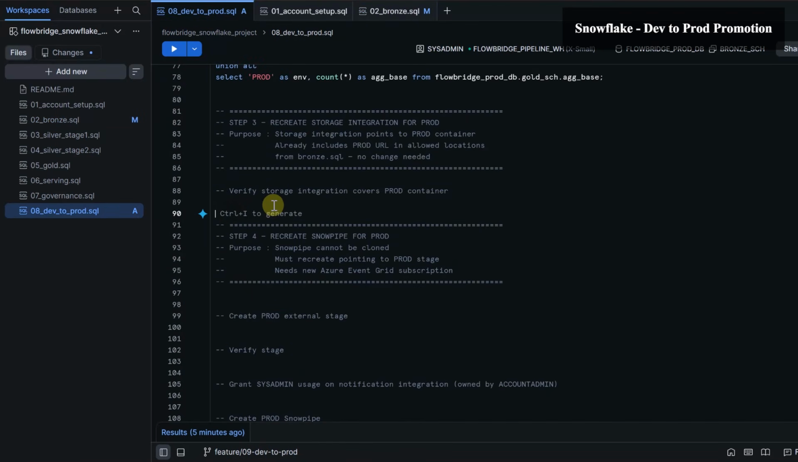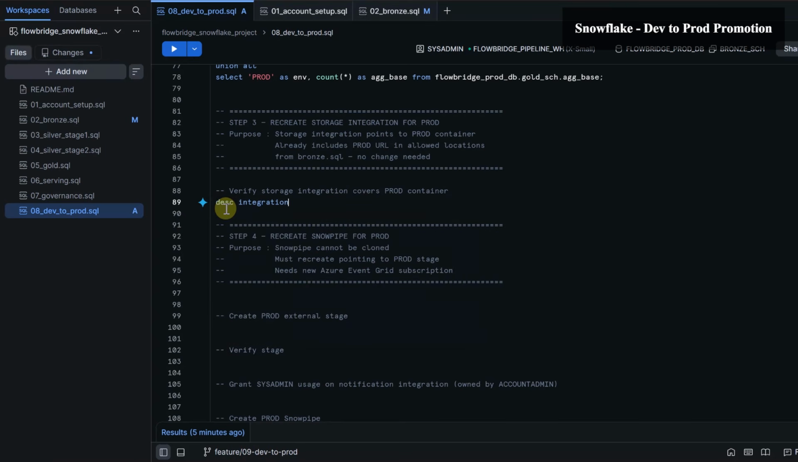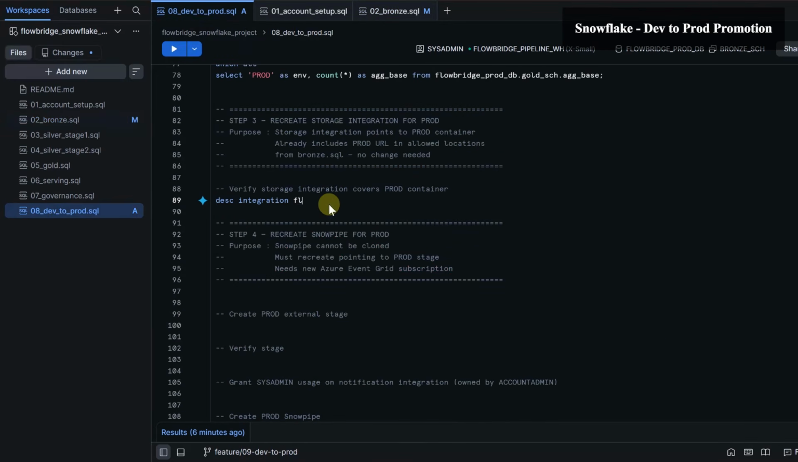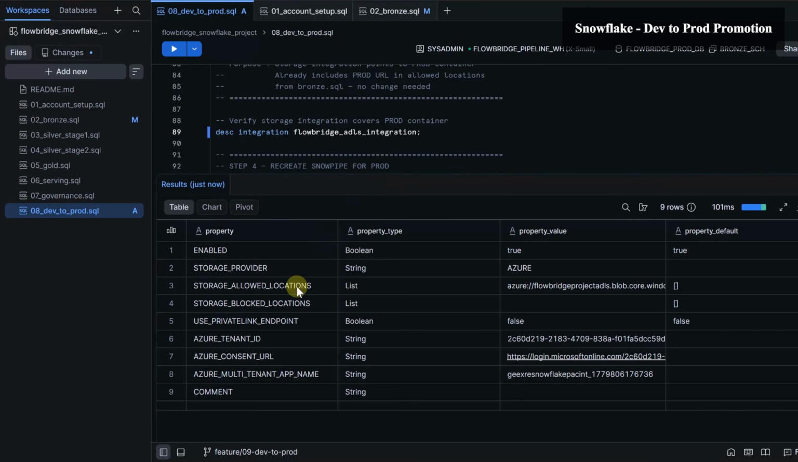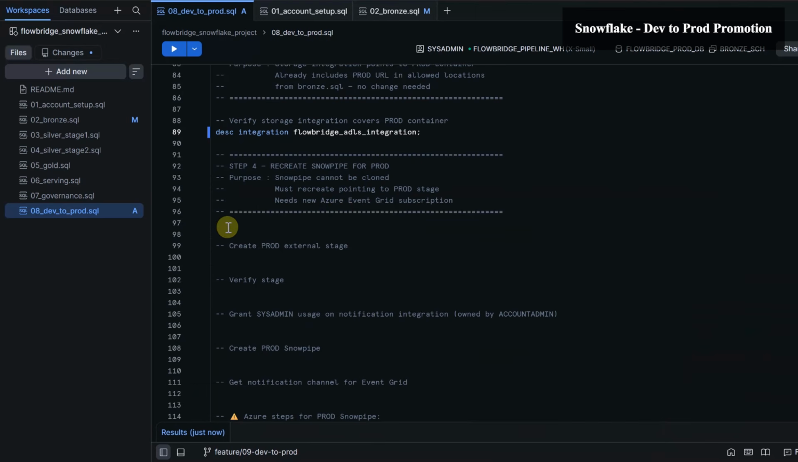We can just verify our storage integration. For that, we can say describe integration and then mention your integration name, which is Flowbridge ADLS integration. Let's run this. This is another way to verify. If you come here and check storage allowed location, just double click on this property value. And here you can see both of our values, one for dev and another one for production. Hence, recreation is not needed here.